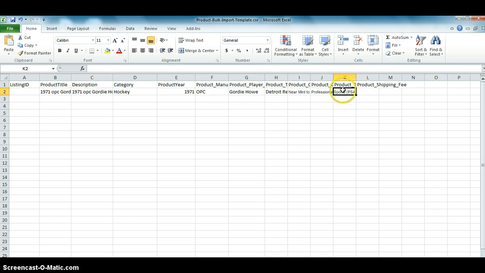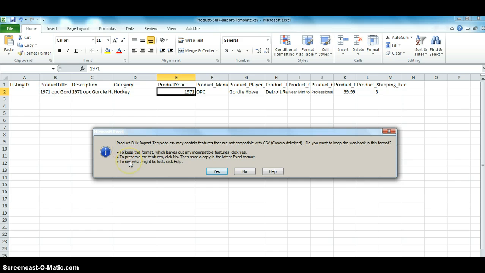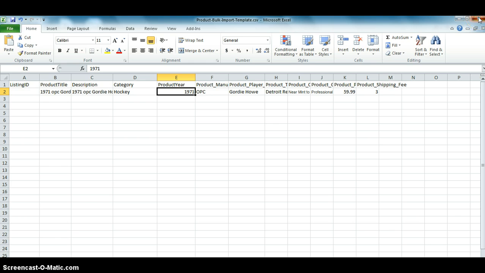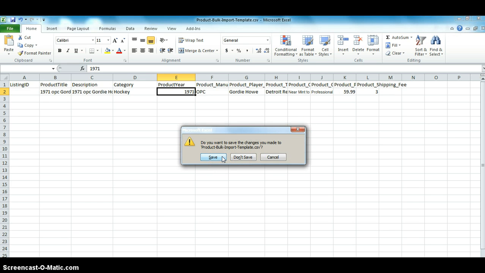The price for this card will be $59.99. And then the shipping fee will be $3. And that's all there is to fill out for each card. Then all we're going to want to do is click Save. This error message or this information always comes up with Excel. It's because we're saving this as a CSV file, not an Excel file. So I click Yes, and then I close it, and it asks me if I want to save the changes that I made to it. I click Yes.